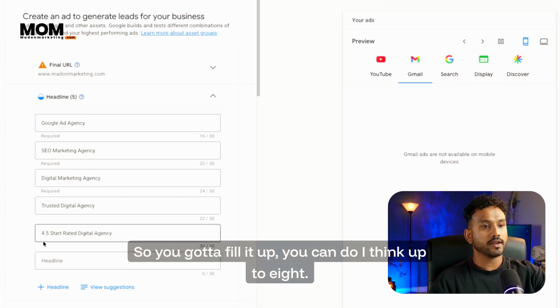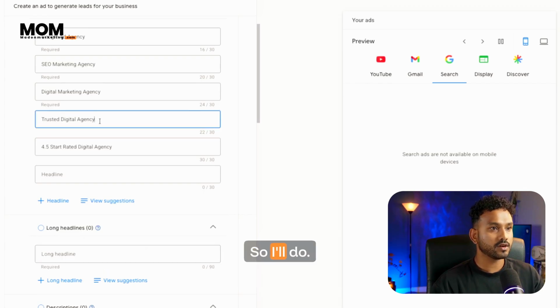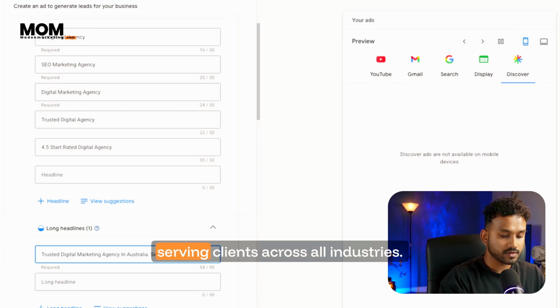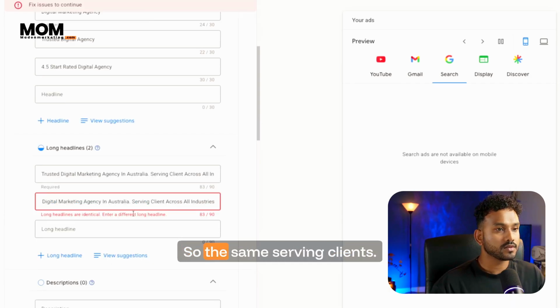So you got to fill it up. You can do, I think, up to 8. So you do that, and then you can create longer keywords up to 90. So I would do trusted digital marketing agency in Australia, serving clients across all industries. Then again, I like to keep these capital, so the same, serving clients.